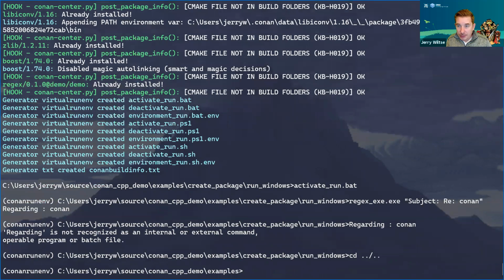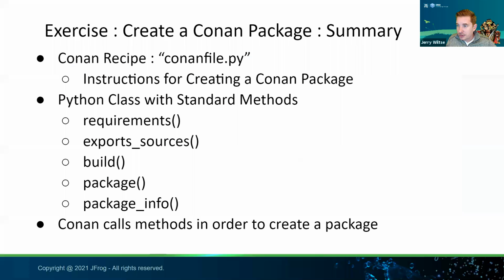So that is our create package example. The final example we want to do, well, let's briefly summarize what we talked about. There was kind of a lot. We jumped across multiple platforms. We showed multiple Conan file recipes. I do want to just recap briefly.